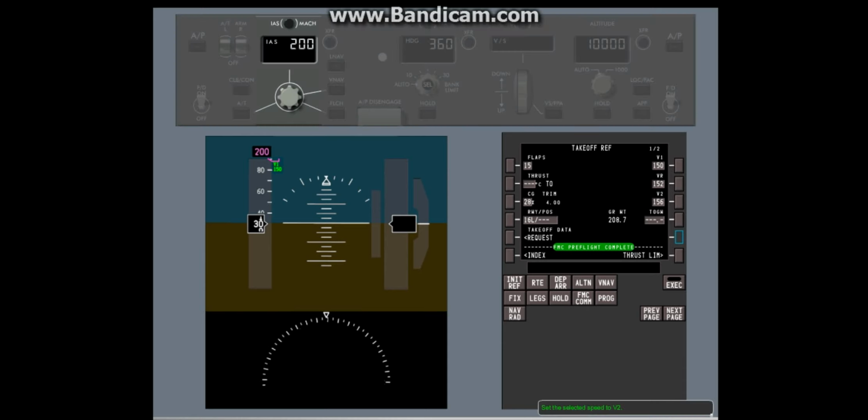During pre-flight, you set the V2 speed on the MCP. Do that now. The selected speed must be set to V2 for correct autoflight operation and for crew awareness.